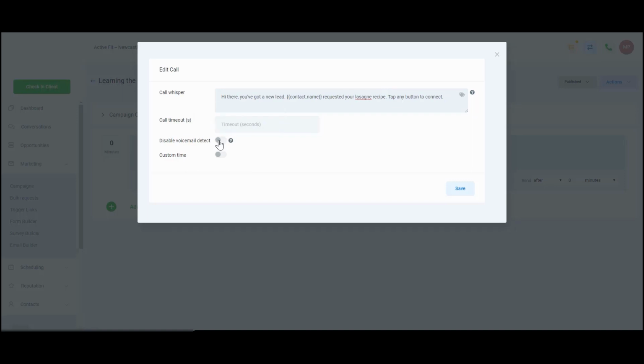Now, the disable voicemail detect setting, basically what this is that your automation platform here has the capability to detect whether or not a real person answers the phone, right? And the way this was built is that if it's not a real person and it's a voice message or something like that, it just will drop out and it won't connect for you. So you'll only ever get through to people who are actually there on the phone.